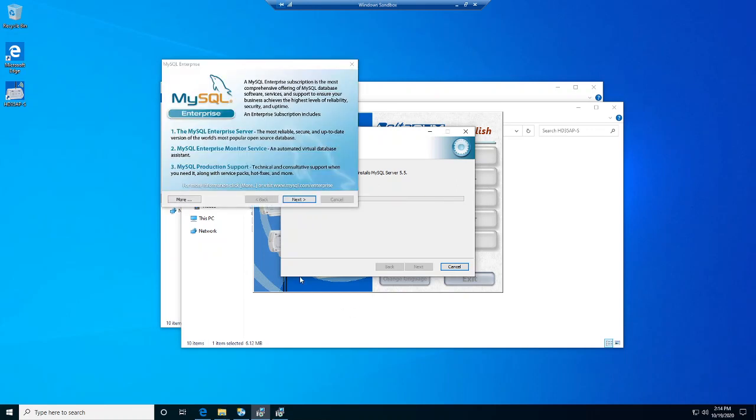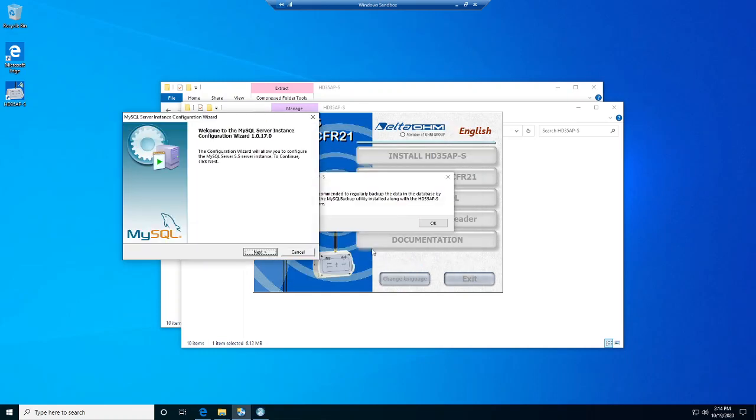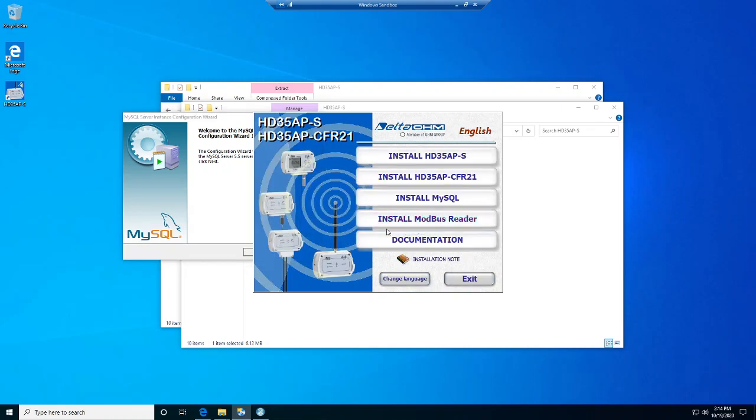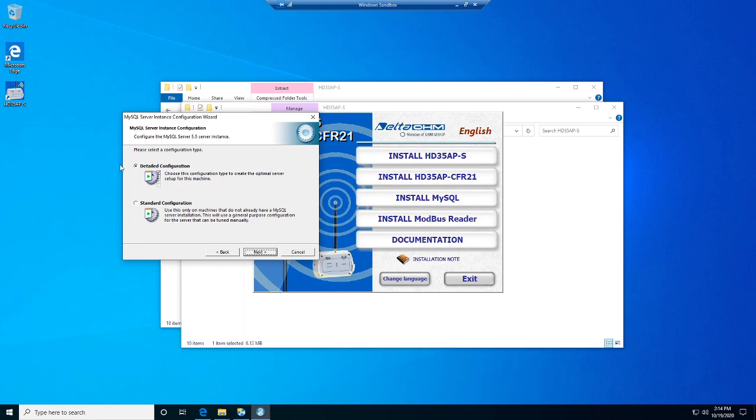Okay, now here's where most people would click next, and that would be a mistake. That's not what we do now. What we do is click the close button. This is most unintuitive, but that's what we do. And it tells us we're going to launch the MySQL instance configuration wizard. It may not do that on a virtual machine. It didn't one other time, but we'll see. Oh, it seems to be working. Okay, so we're going to do the configuration wizard.